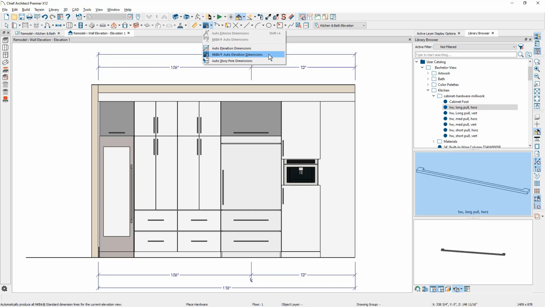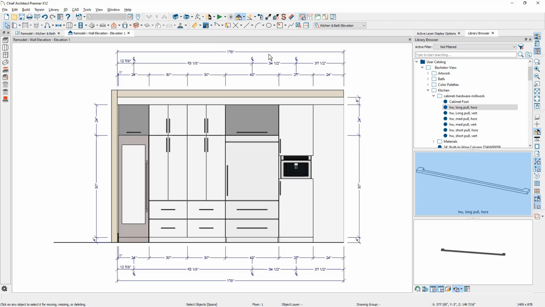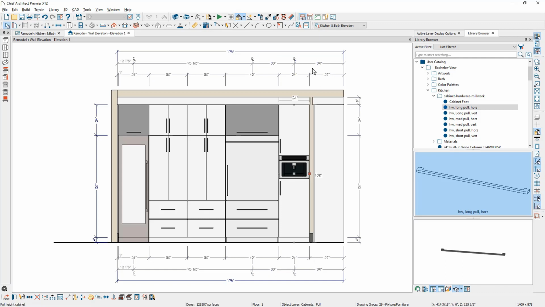Let's go ahead and update our dimensions. We'll come down here, use the NKBA auto elevation dimensions. And I noticed that the cabinet we put our coffee station in is probably a little bit too long, and I can probably get away with 24 inches.